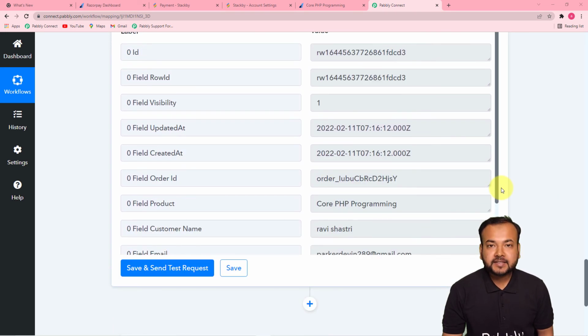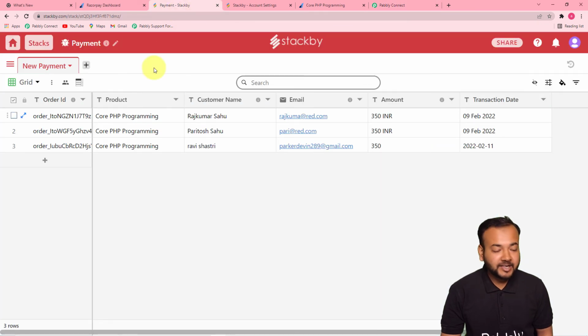Now let's check in my Stackby if we got the same data. So I'm going back to my Stackby, and you can see a new third row is added here with the product name is Core PHP Programming. The customer name is Ravi Shastri. This is the email. This is the amount. And this is the transaction date. Okay, so our connection with Stackby is working properly.